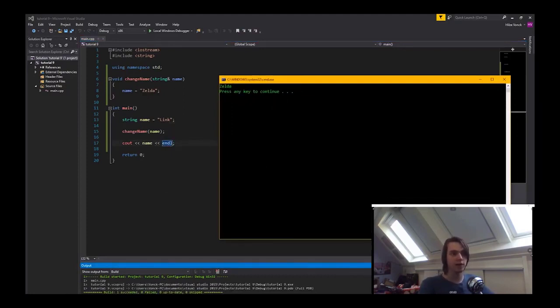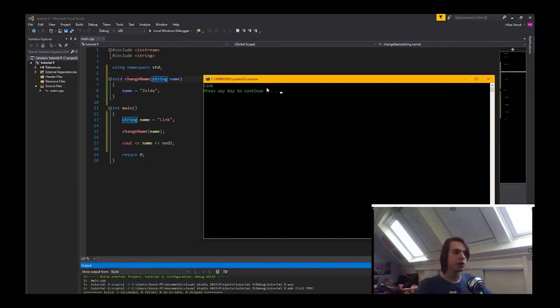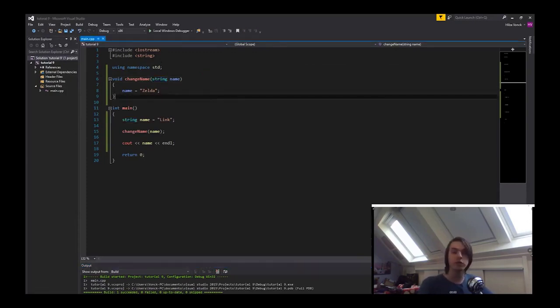That's because we modified name to Zelda instead of Link. But if we would remove the reference symbol and we run it again, you will see that it says Link, even though we changed name in here. Well, we actually did change name in there, but we did not change the original version of name, we changed the copied version of name. So as you can see, it can be really handy to use references.